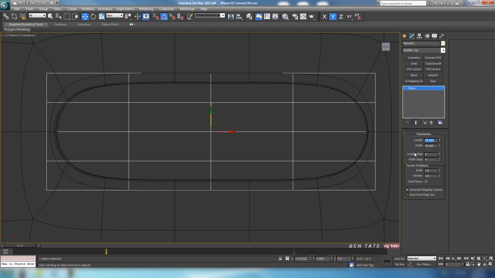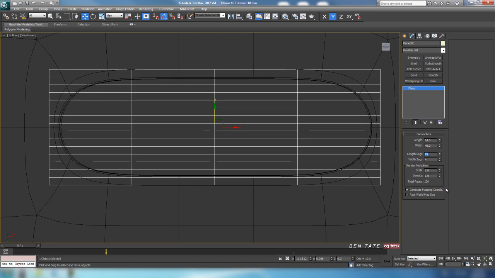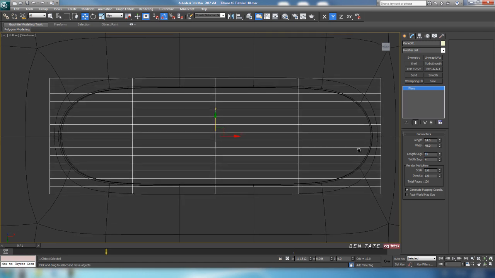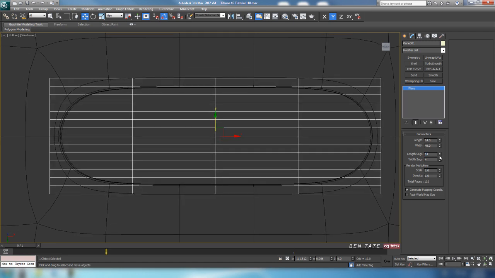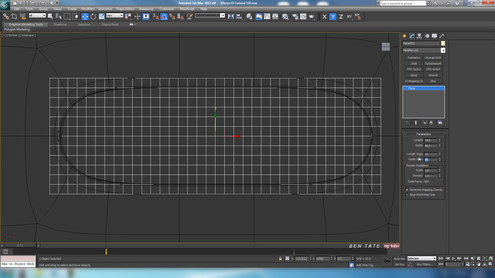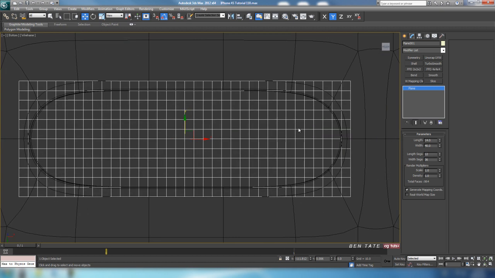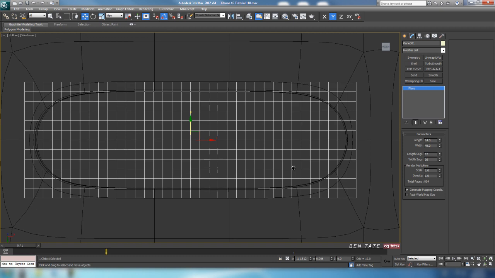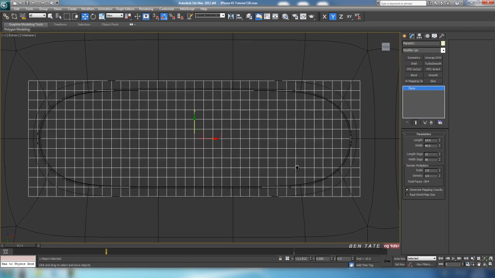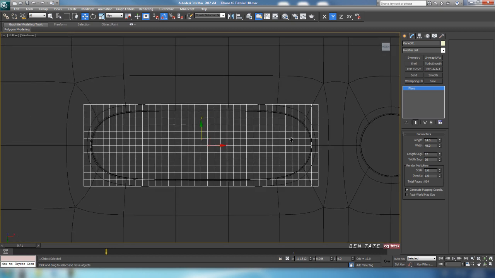It doesn't need to go super big, so let's do like 14 by maybe like 40. And we need a bunch more edges here, so let's take up the length segments to, let's say, like 15. Maybe a few less. And we'll do like 12, and let's try like 36. Okay, so those look pretty square for the polygons, which is what we want. Okay, so we'll just go with 14 by 40, 12 by 36 on the segments, and convert this to editable poly.